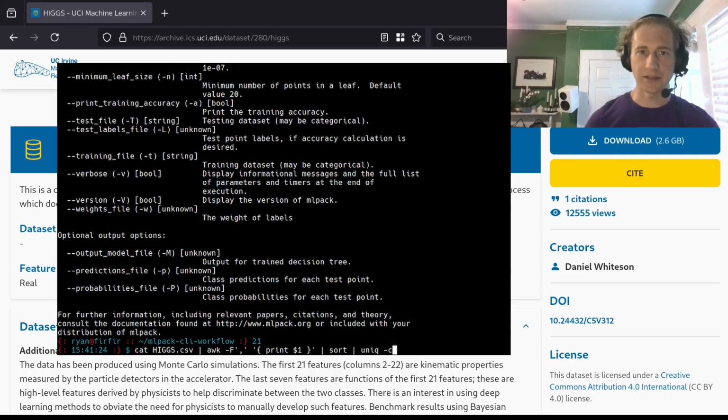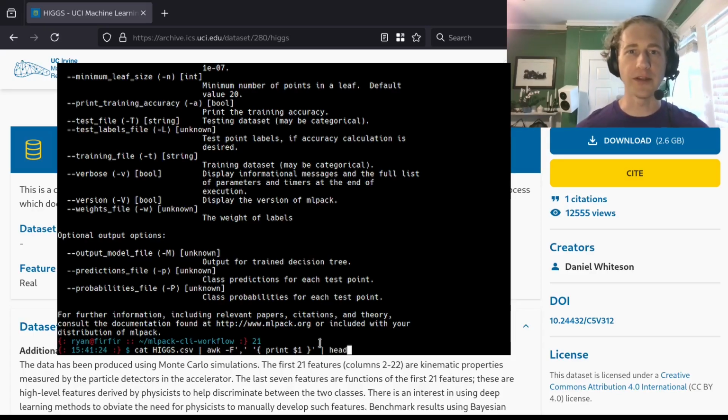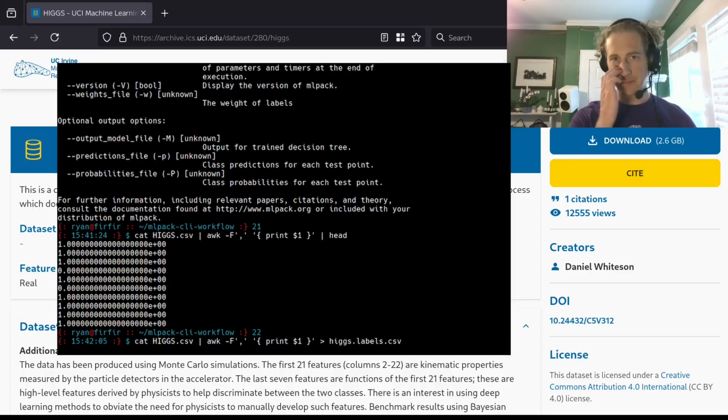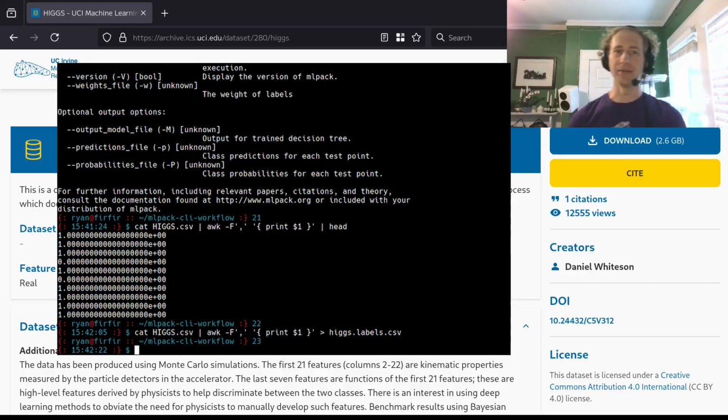So we can do this fairly easily. If I just print the first field in the file, I just get the labels, right? So I could just cat this to higgs.labels.csv. And so this will give me a file that only has the labels in it, and then all we'll need to do is remove the labels from the higgs.csv file.